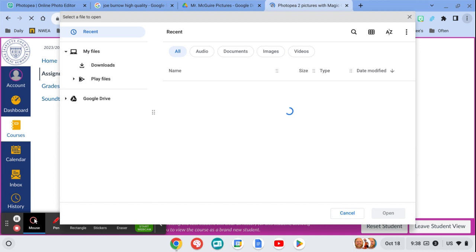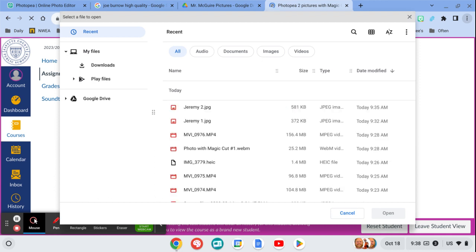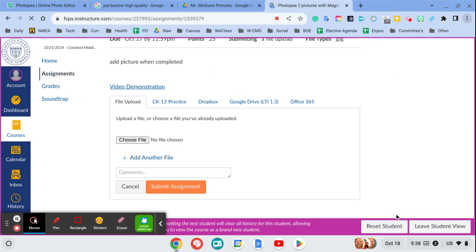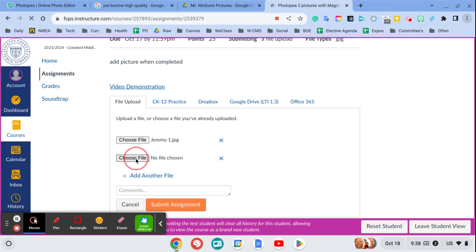Again, they must be JPEG files, JPG files. If you try to turn in a PSD file or any other file, it's not going to allow you to. So I have limited what you're supposed to turn in for the purpose of ensuring that you do it correctly. Okay, so I'm going to click on Jeremy 1, and click Open. And there it is. Then I'm going to add another file. Choose another file, number 2.